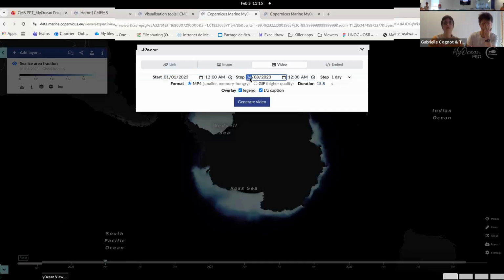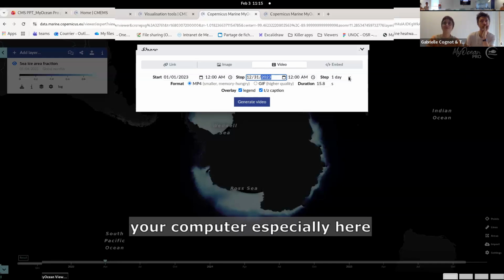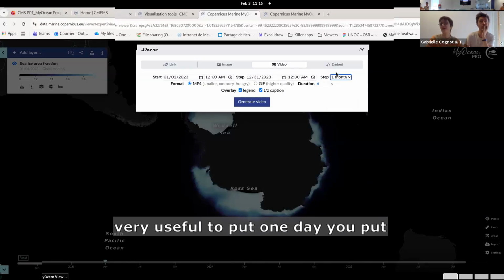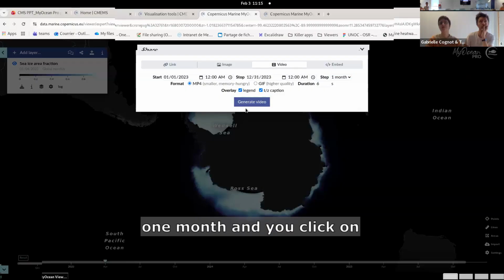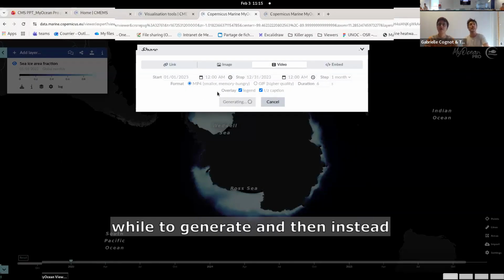For example, I give one year, and put a time step that is not too hard on your computer. Especially here we have monthly data, so it's not very useful to put one day. You put one month and you click on generate the video. And it takes a while to generate.